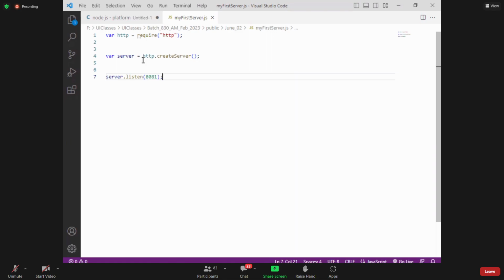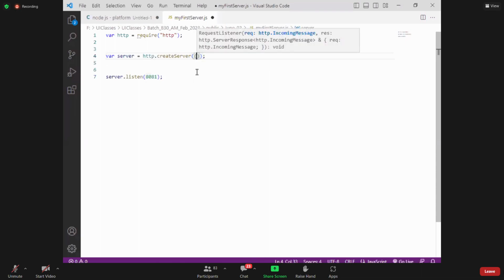In the universe, anyone creating an HTTP node server has to follow these steps, guys. First step is to include a node module called http using the require method. On the http module, you need to use a method called createServer. And now you make the server listen to a particular port number like 8081. Are we clear up to this?